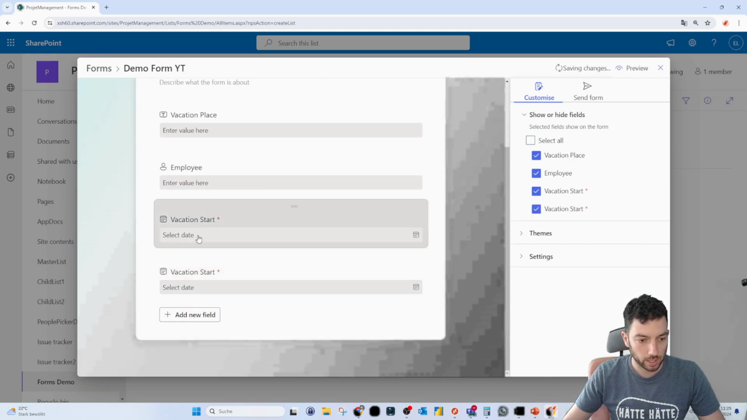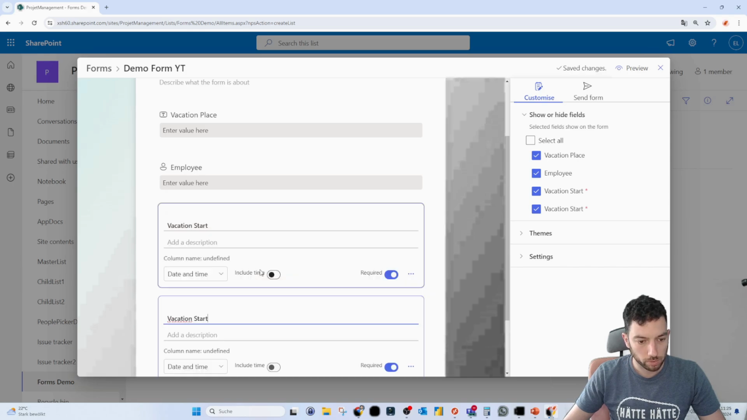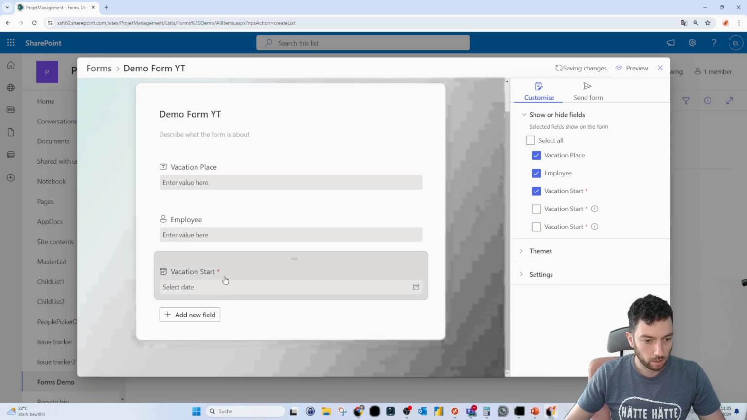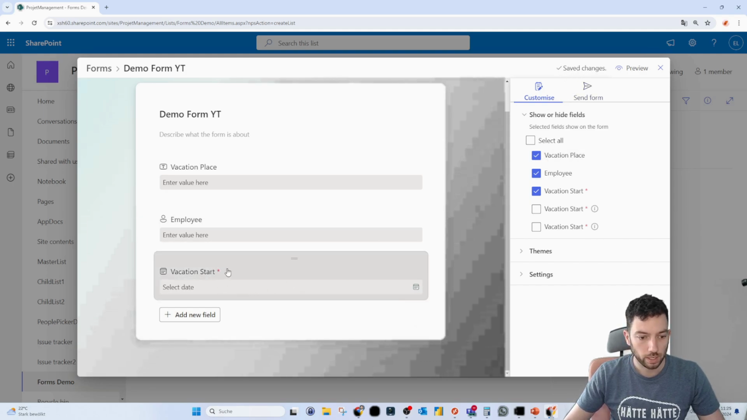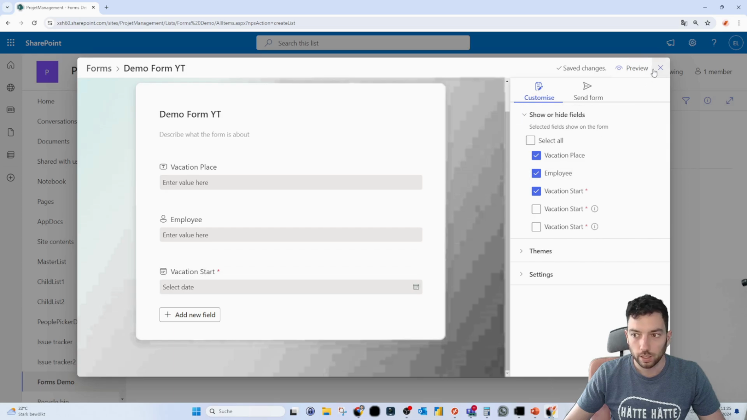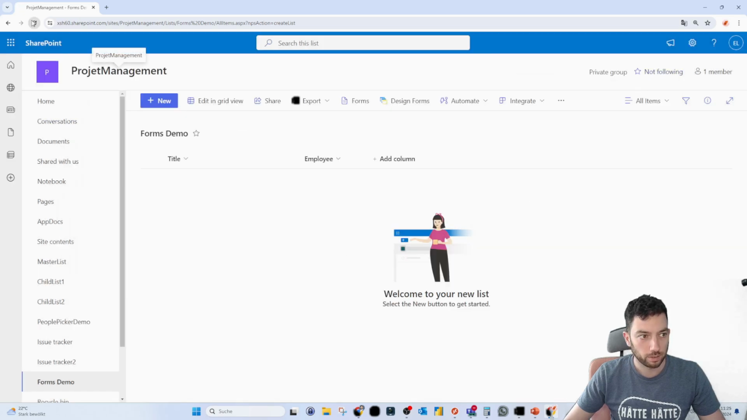This is the vacation start. I don't know why it created two columns now. Let's see. Okay, now it's gone. It looks like it's a bit tricky. So let's see if we can edit this now. It looks like I'm not allowed to click it. Oh, because it's saving changes. Okay, let's give it some time. So now the changes have been saved. Let me close it again, refresh. Okay, so my column is not there yet.